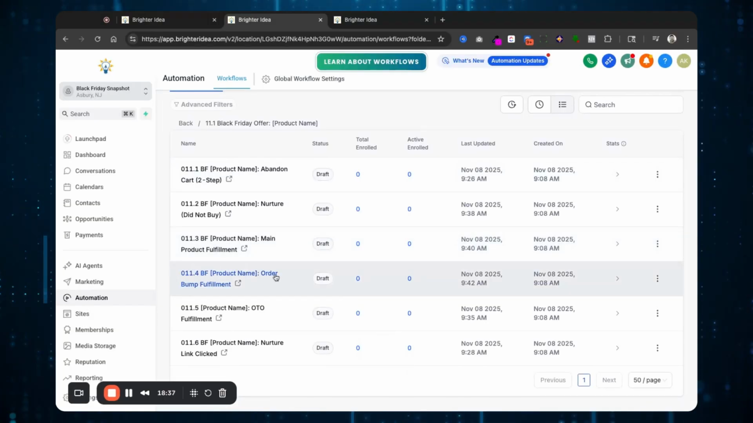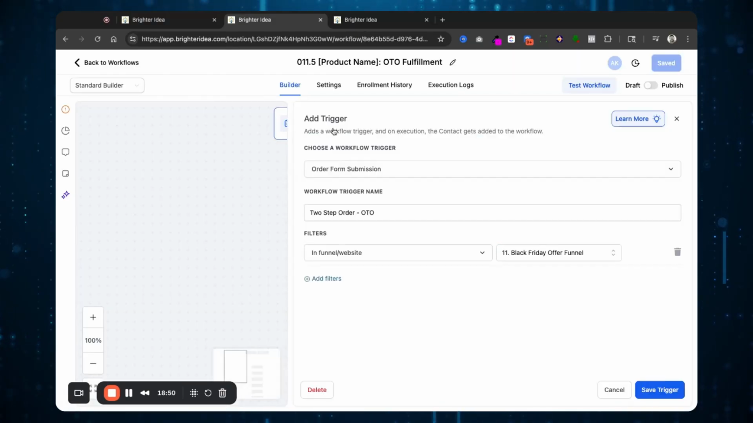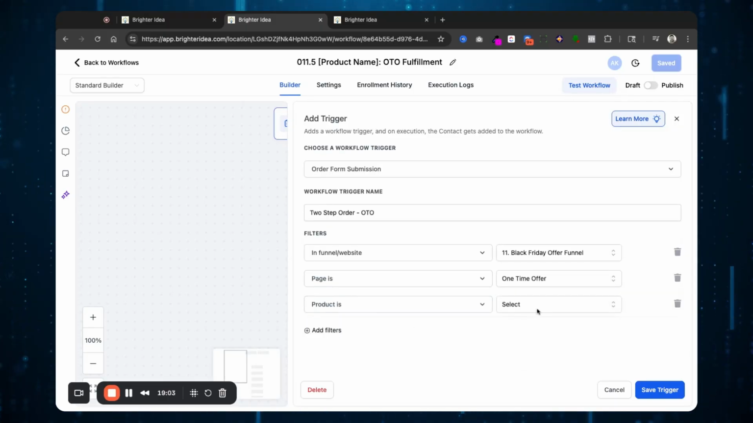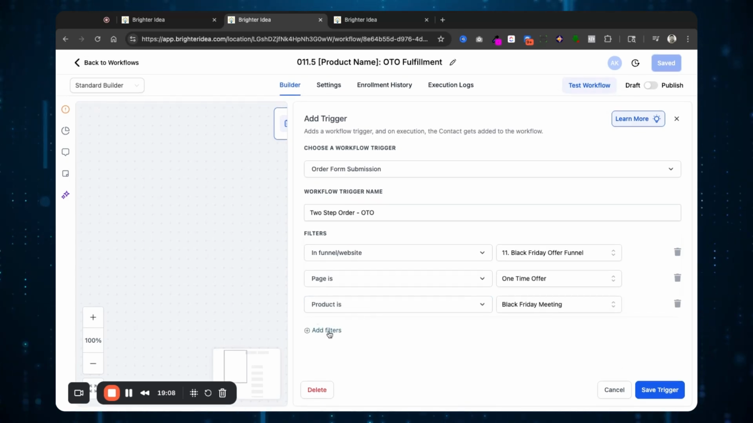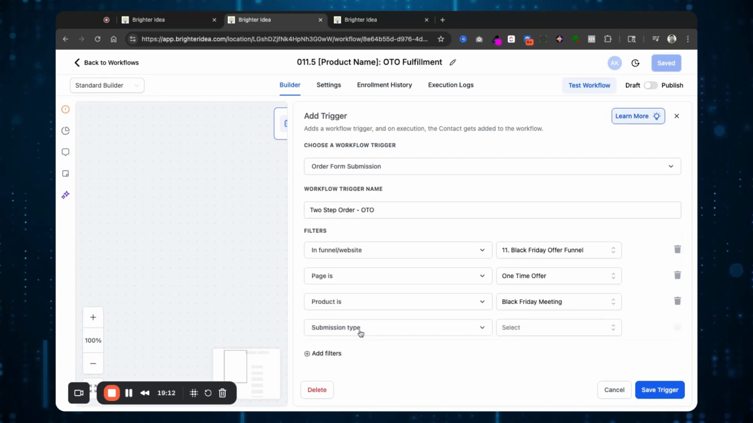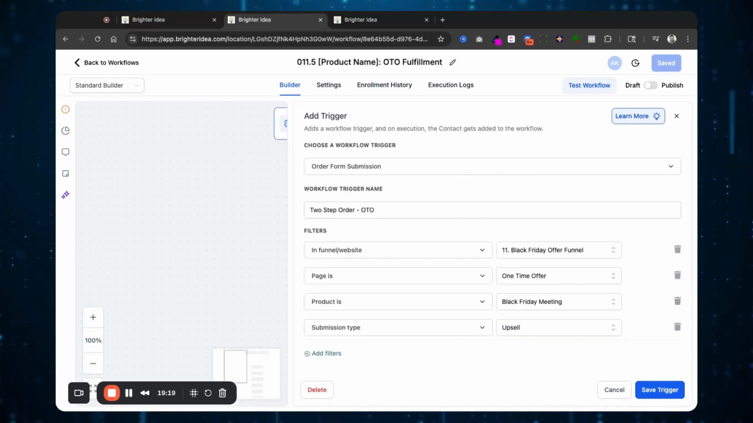Now, with the order bump, we can choose to do that order bump right here. It works very much the same as the one-time offer. If I go to one-time offer, I do the two-step order. From here, I go back into the same funnel, you guessed it. I add the page. Now this page is the one-time offer. And then I add the product is Black Friday meeting because that's the one that we're doing next. And then I add another filter. The submission type is upsell and click Save Trigger.